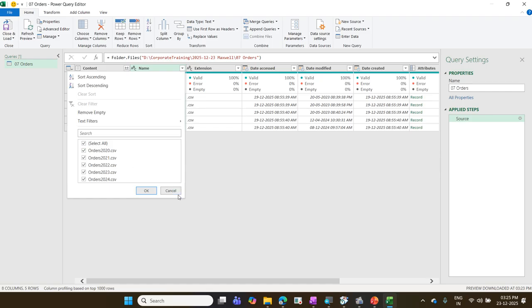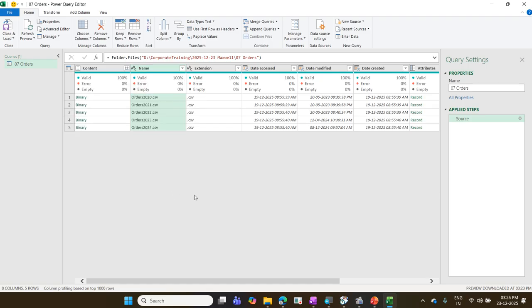Go to the Home tab, Combine. Unfortunately, this Combine is grayed out. It's deactivated for me. Why it's grayed out, why it's deactivated, is because my cursor is not in the content area.